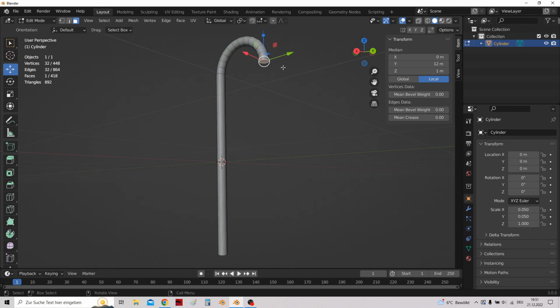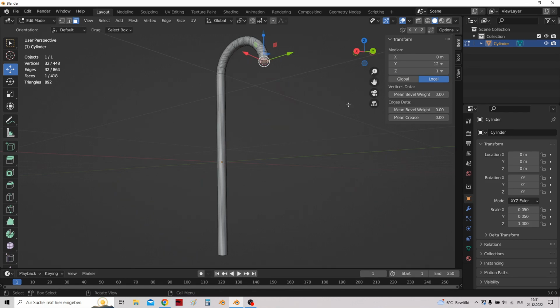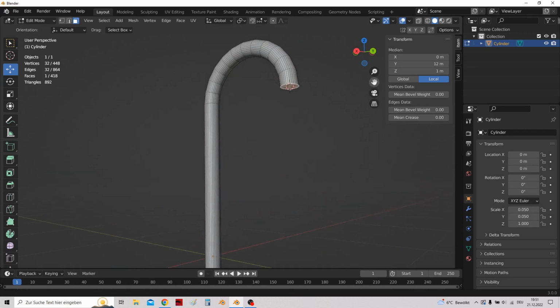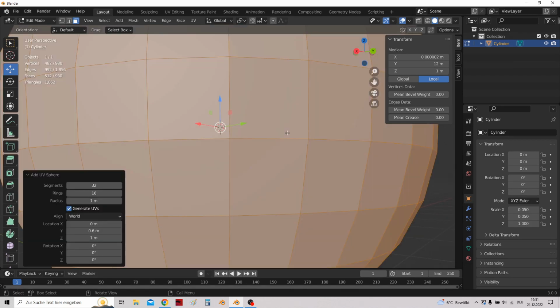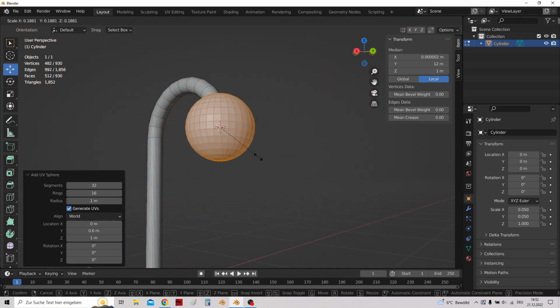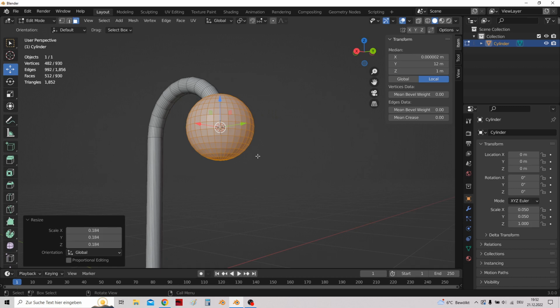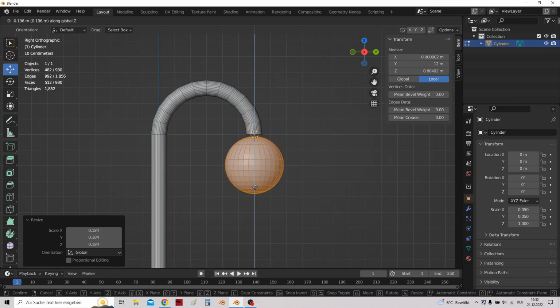While we are still in editing mode, press Shift plus S to snap the cursor and choose Cursor to Selected. Shift plus A, UV sphere. Press S to scale and drag the mouse cursor to scale the sphere down. G to grab and Z to move along the Z-axis.